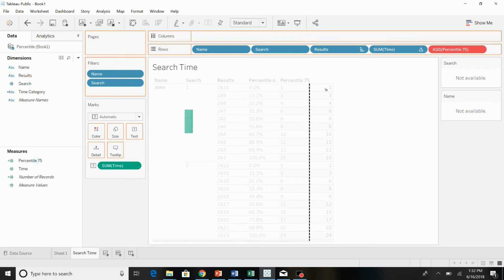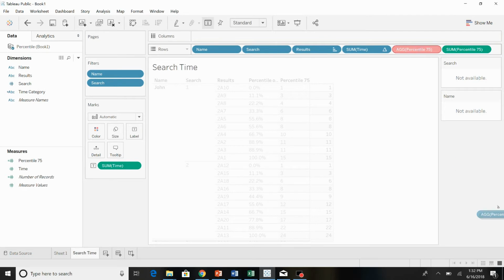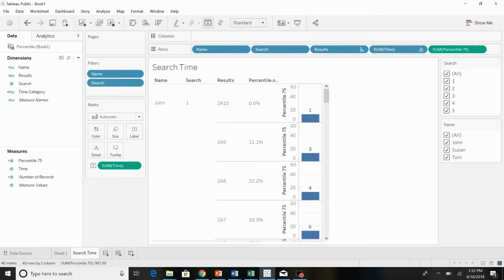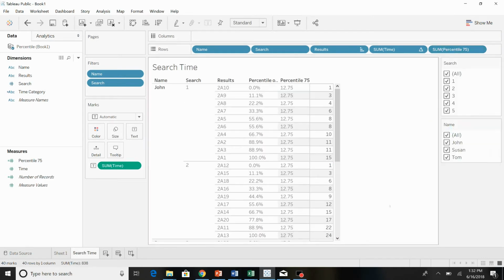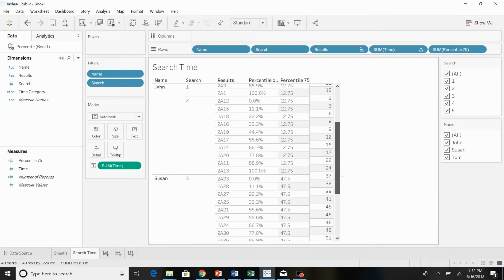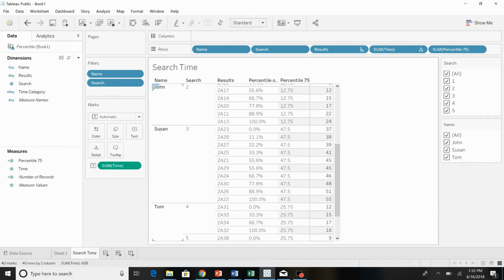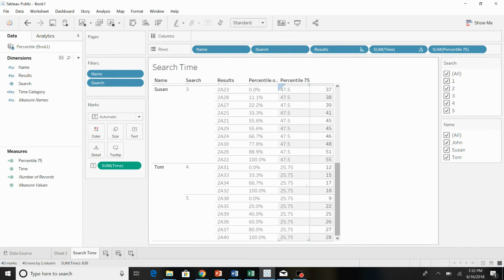And we should change the formula, so we just have to bring it over again. Get rid of this. There you go. 12.75 is the percentile for this group. And with Susan, she has a different level. And Tom. So let's take this one step further.